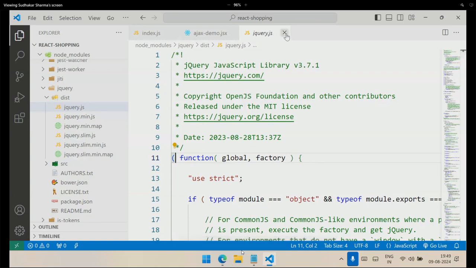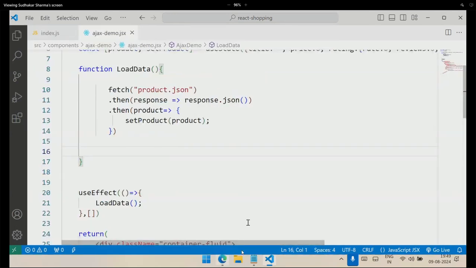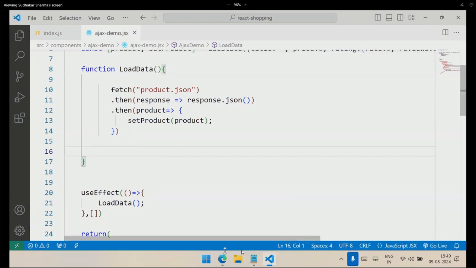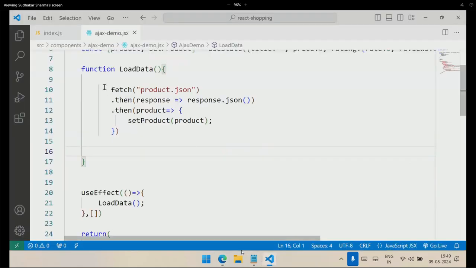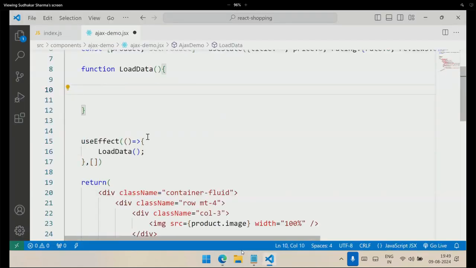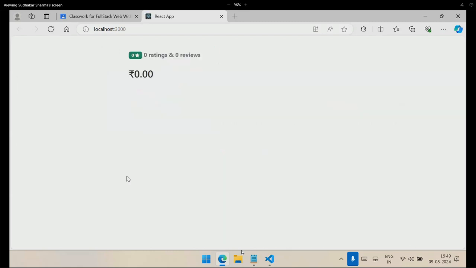So what we need to do is remove this now. This is our page. I am removing fetch; I am not using fetch anymore. Then the result is empty, so we don't have any data coming from the JSON file. It is empty now. Let's use jQuery Ajax.